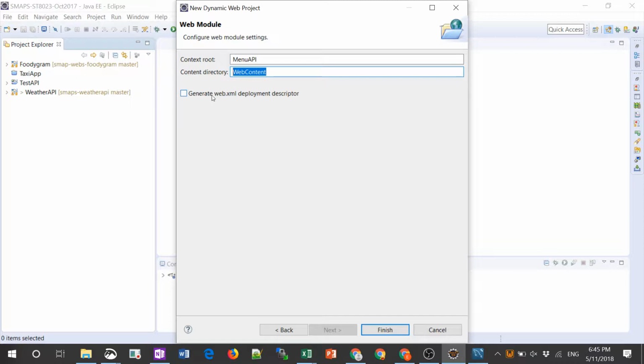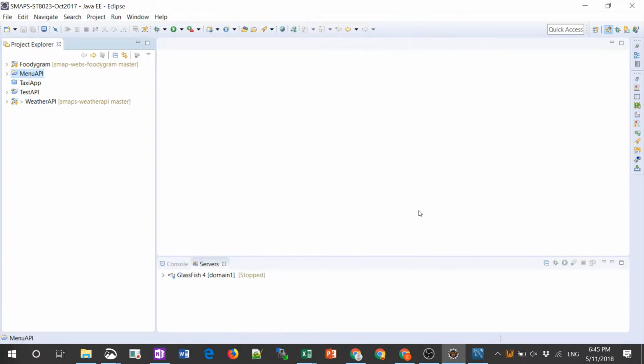So next thing is to notice that this thing generates web XML deployment descriptor. Now you have to check this option because it will affect later when you deploy your files to Glassfish. In the web XML, it'll contain some key configuration on how your application will appear in Glassfish. So you can ensure that you check this option. Then this is the last step. Click. So now at this point in time, Eclipse will create a project on the website called Menu API.